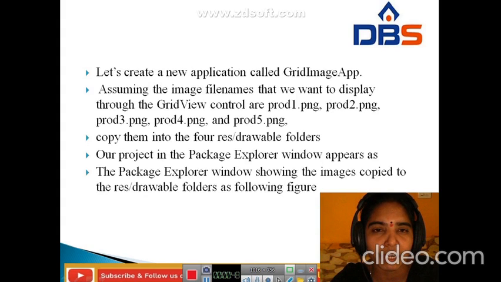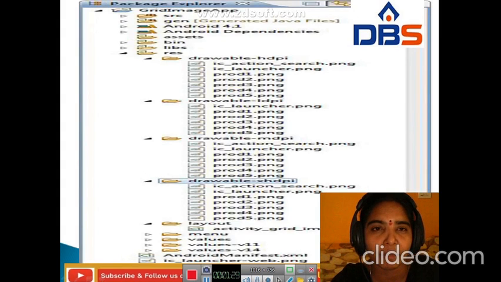Next, you have to create a new application. That application is called a grid image app. Here we assume the image file names and display them through the grid view control. These are the image file names: product1.png, product2.png, product3.png, product4.png, product5.png. These are the five image file names, and we have to copy these files into this folder. The package explorer window shows these images in this folder as drawable folders. This is the package explorer.